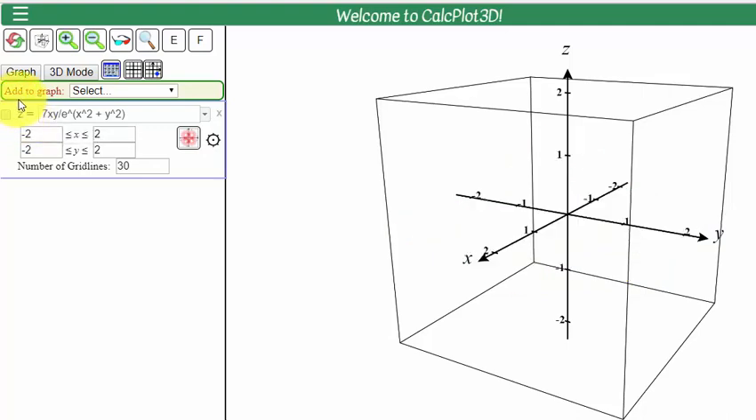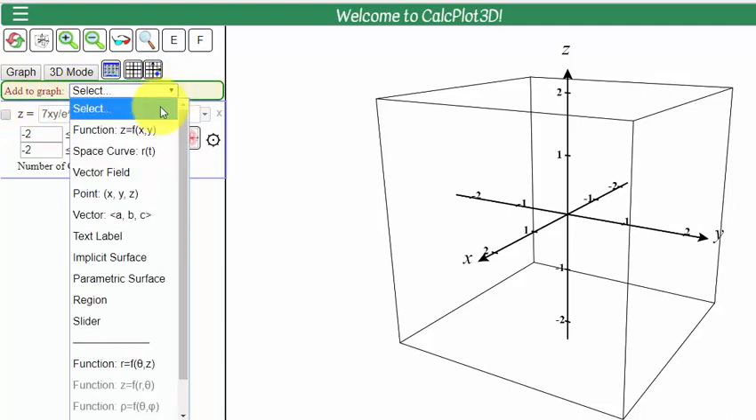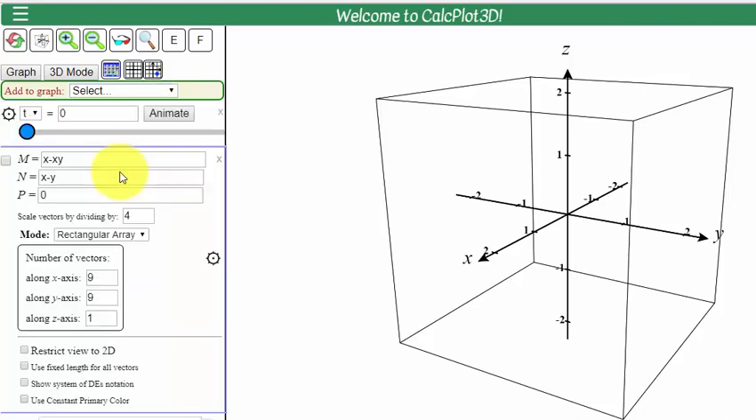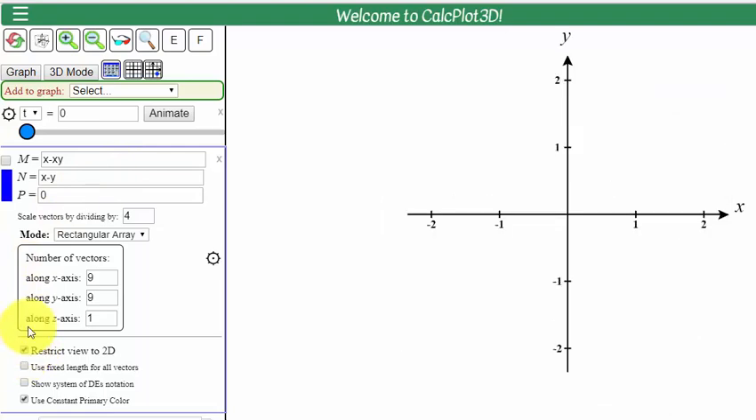Then I go to where it says Add to Graph, click that, and I go to Vector Field and click. So the next thing I need to do is put in the vector field I want. If I have, say, a 2D vector field, I'm going to click on Restrict to 2D.